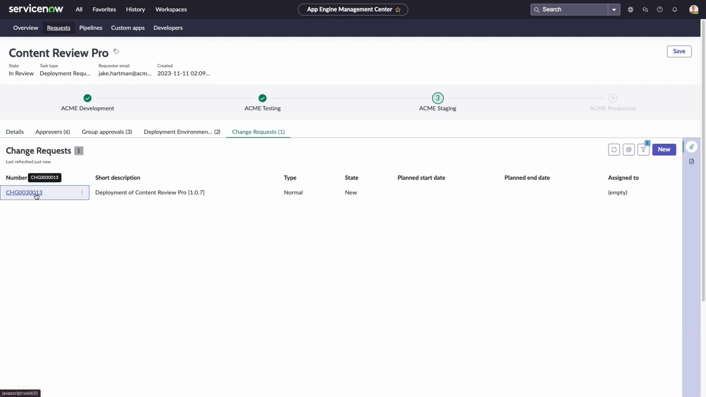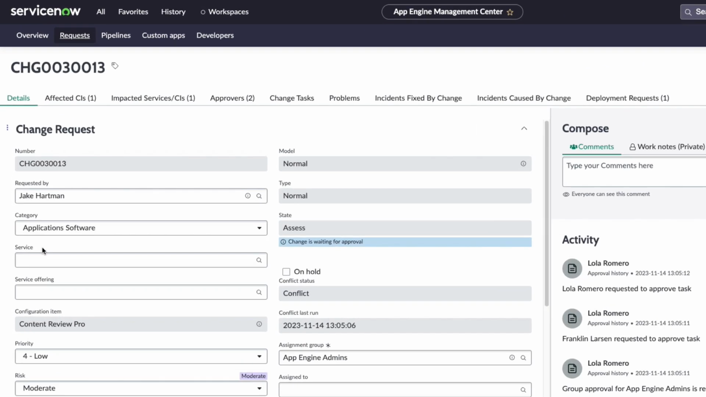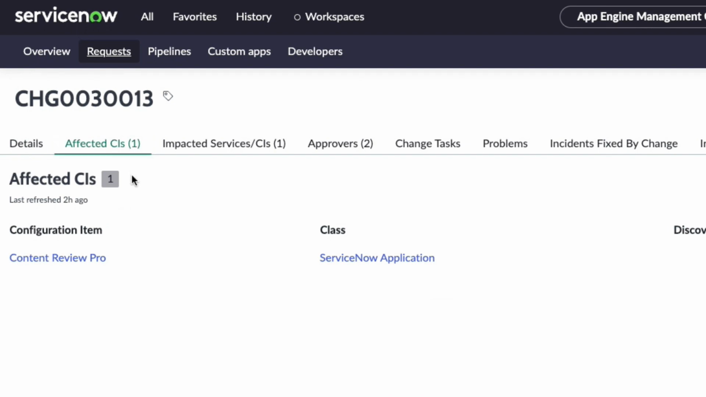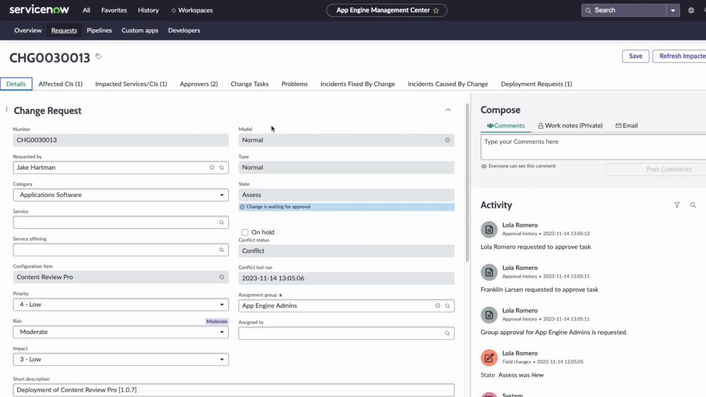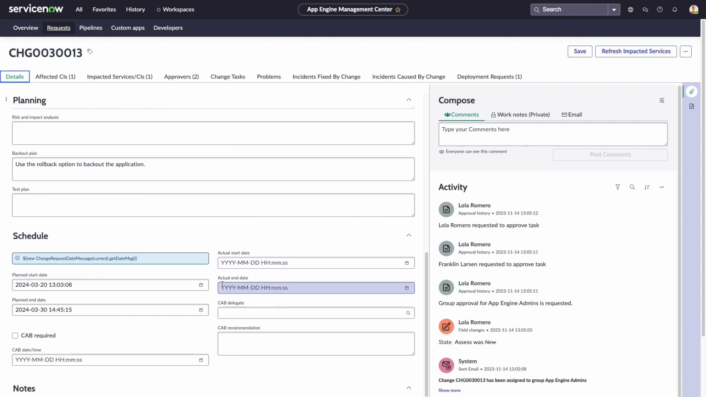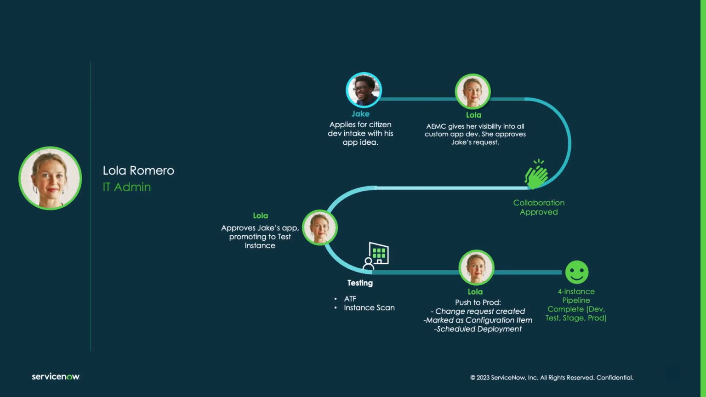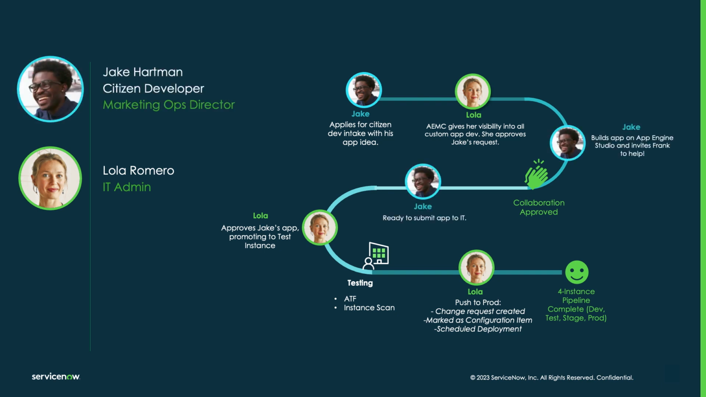As she does, an automatic change request can be created with the new change integration feature, which registers Jake's request as a configuration item straight in the CMDB. Once approved, the app will go through scheduled deployment based on the planned start date. With the help of App Engine Management Center, Lola has been able to easily track the development of custom apps every step of the way, while also managing governance and traceability. As for Jake, App Engine allowed him to hit the ground running and bring his content selection app to life. And the best part is that all of these solutions are available in one unified place, the ServiceNow platform.